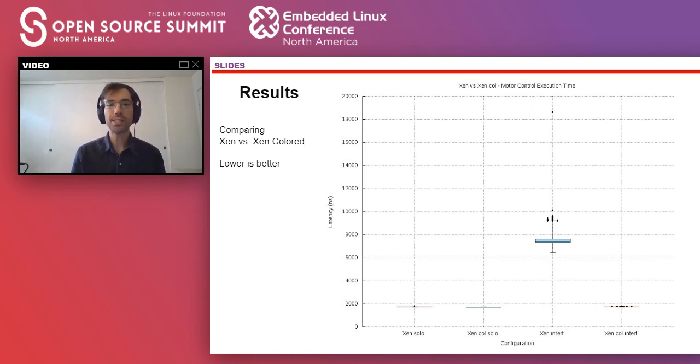So here you can really see on a single diagram how Xen without cache coloring goes from below 2,000 nanoseconds to close to 8,000 nanoseconds. And Xen with cache coloring enabled is basically stable. There's a minimal effect.